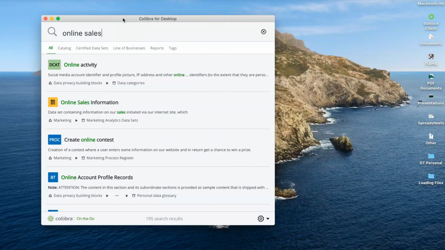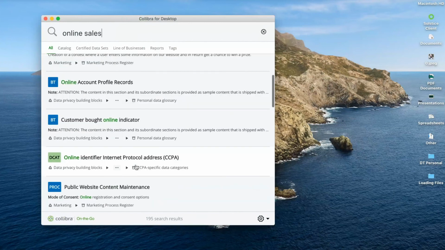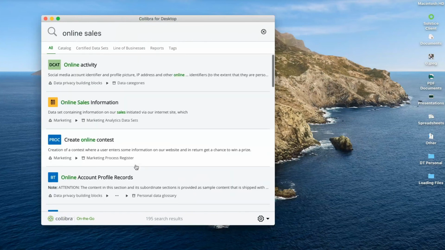So I've just highlighted these keywords, online sales, and at the moment it's bringing back all possible hits that relate to those keywords. So I've got things like data categories, processes, business terms, etc. Within this search, I could filter on just catalog items only, look at just certified data sets, or look at how data is tagged, for example. But firstly, I'm going to go and have a look at this one here.